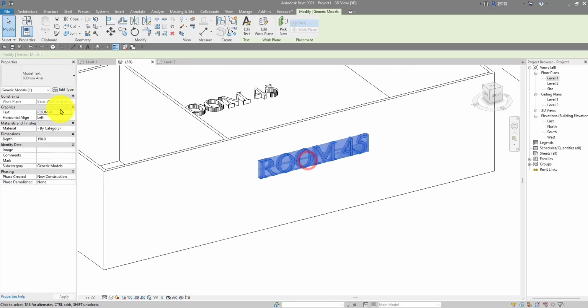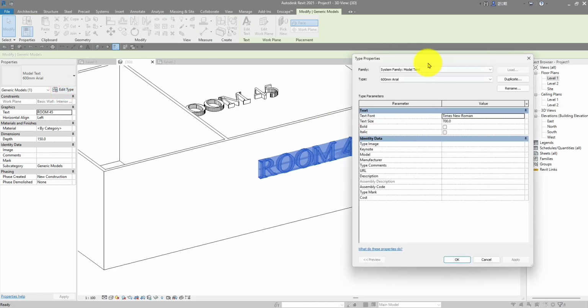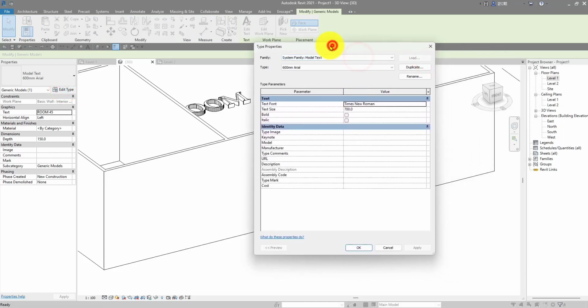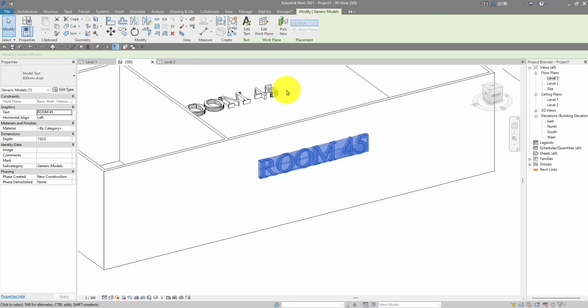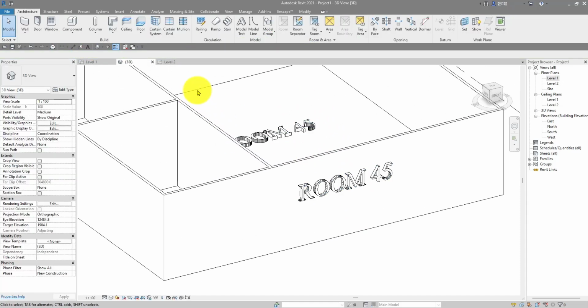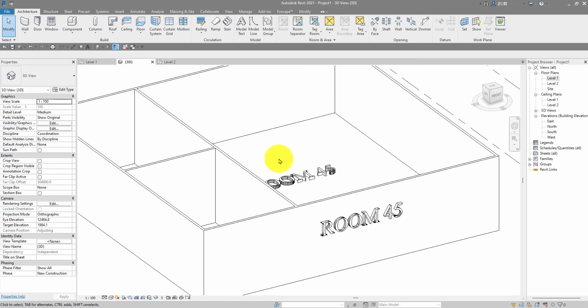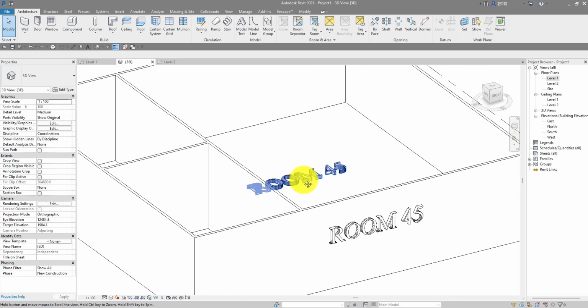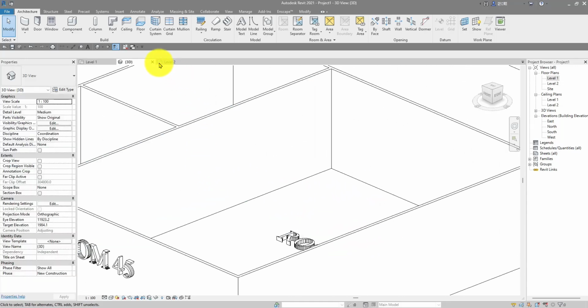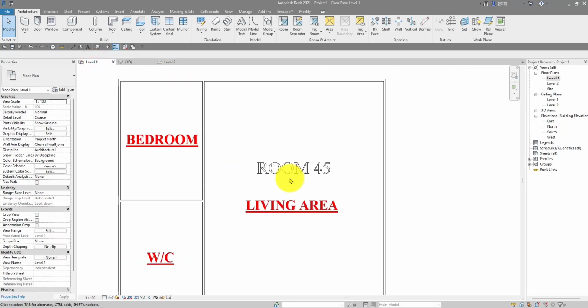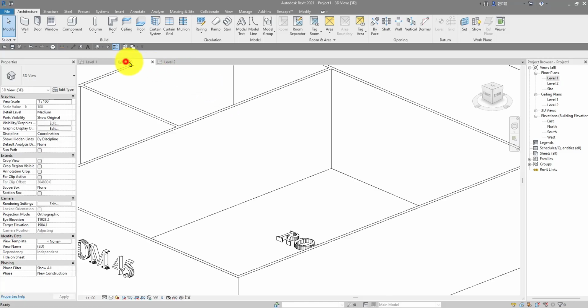In there, we can equally go into the edit type, and then we can change the size and the font as well. We can change the font, and we can make it bold, italic, just as we did to the normal text, the one we have in here. So this one, we don't use this model text in labeling spaces. All right, we don't use this one. This one is a form of 3D model text. Whatever you use on plan, when you use it on plan, you should know it's also going to appear in a 3D view.